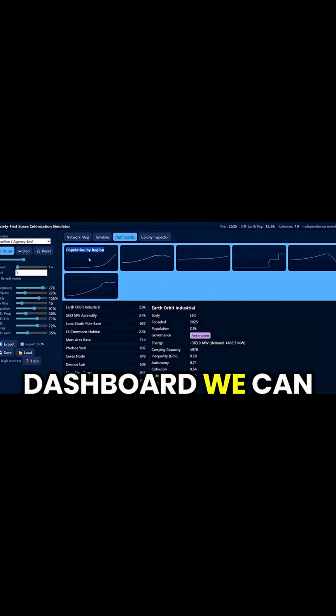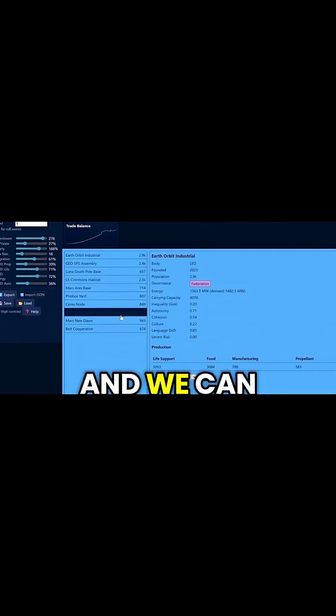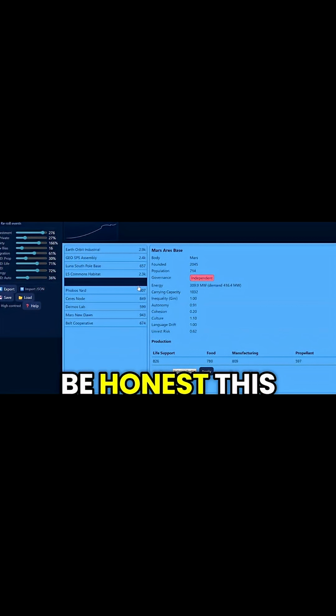Over on the dashboard, we can see population, inequality, and more, and we can even look into each of the colonies specifically to see their demographics as time goes on. I've got to be honest, this model impressed me.